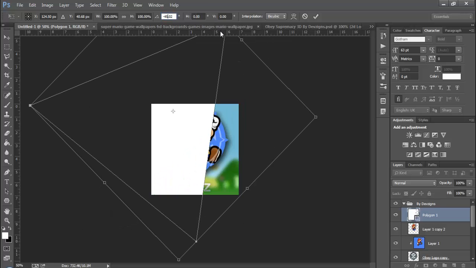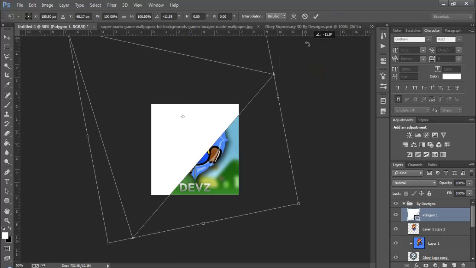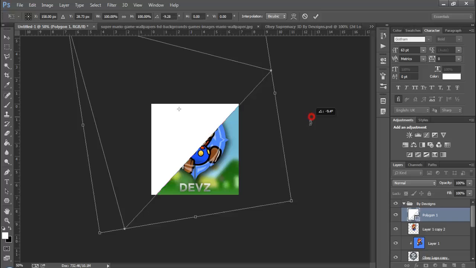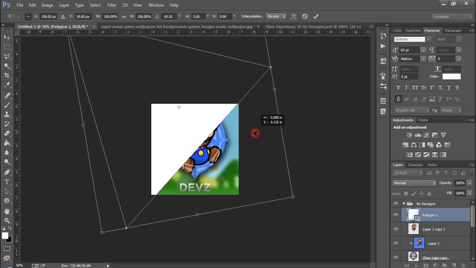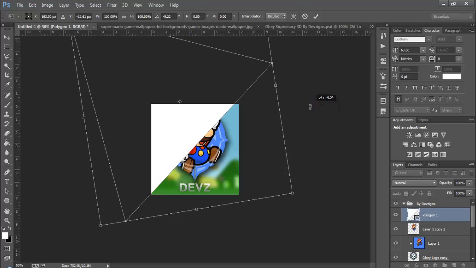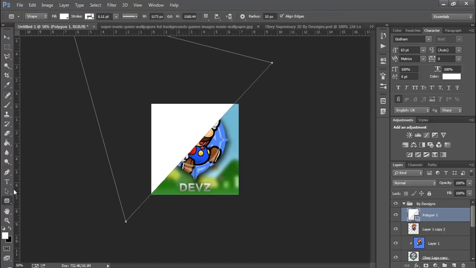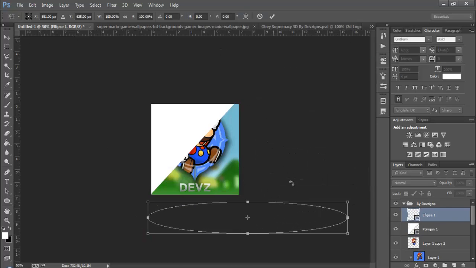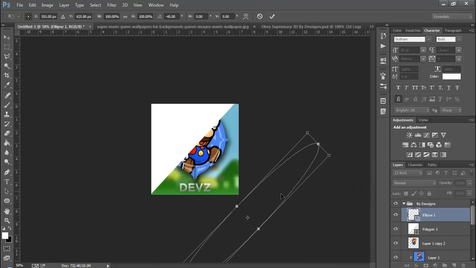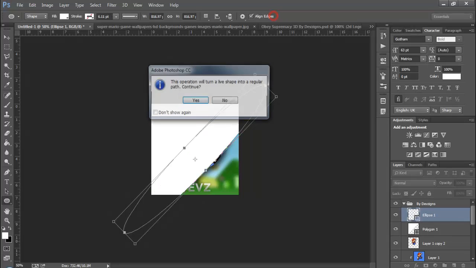Negative 45. No, it's not gonna work. Just give it a nice angle, so I'm just gonna do that, and then just move it around, make it look good. That should be good, whatever. And then just do the ellipse tool and make a nice long oval. And then press Control T on the ellipse, size it out, and just about center it like that, whatever.